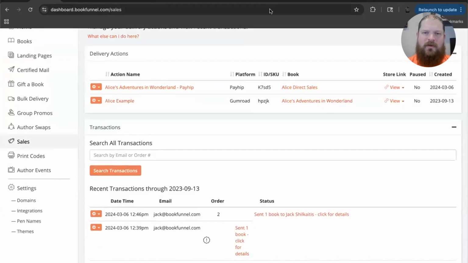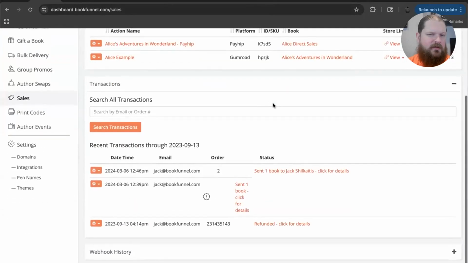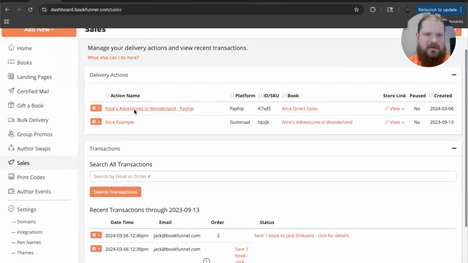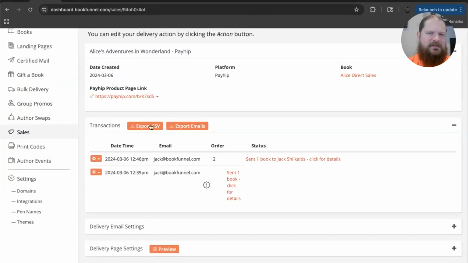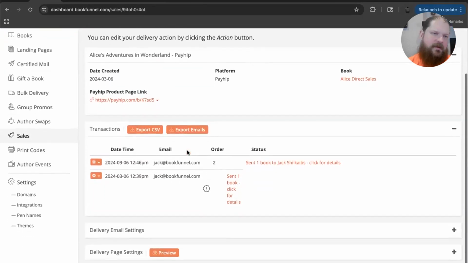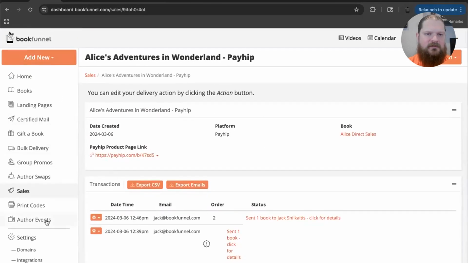And keep in mind, this is a demo account. I only have, well, I think, do I have anything on, probably on Payhip? Yep, there's a few here. I can export a CSV of all transactions and then import those to the signing event.